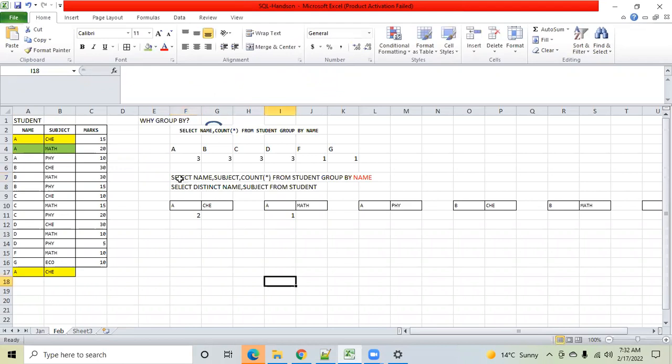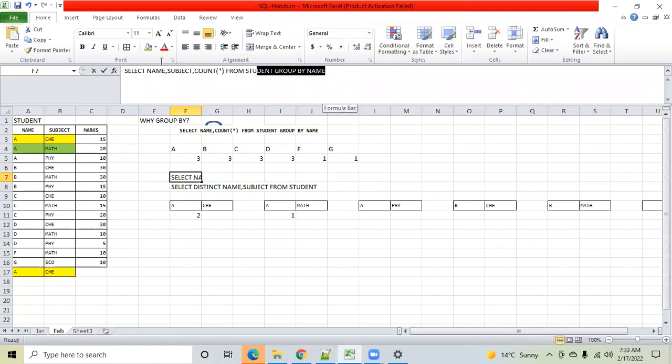Now the question is why. What happened with the SQL engine? Why did it get confused and throw this error message? Now let's try to understand this. When you execute this query, don't think that the SQL engine will start from here because you have written it from here. No, it doesn't happen like that.